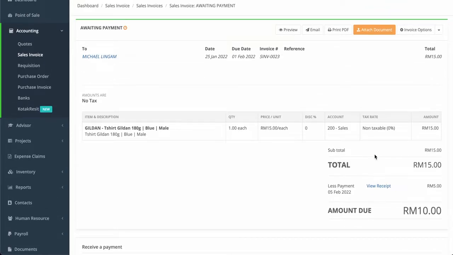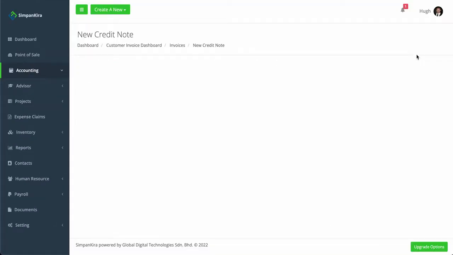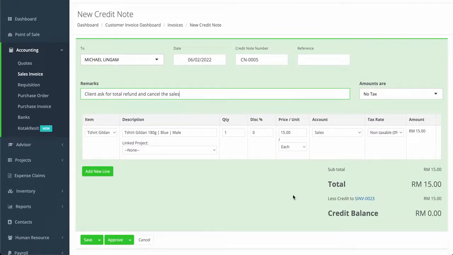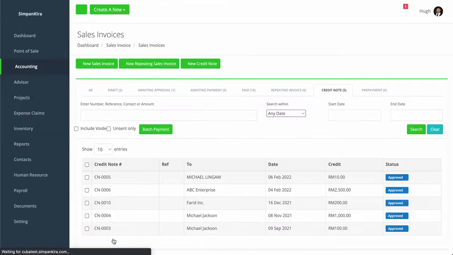So what can you do if this happens, and you want to cancel that invoice for whatever reason? Maybe the client says, hey, I want to cancel this, I don't want to do business with you. What you can do is add a credit note to this. The client asks for a total refund and to cancel the sales. So you put 15 ringgit, the entire amount, and then I'm just going to click approve.